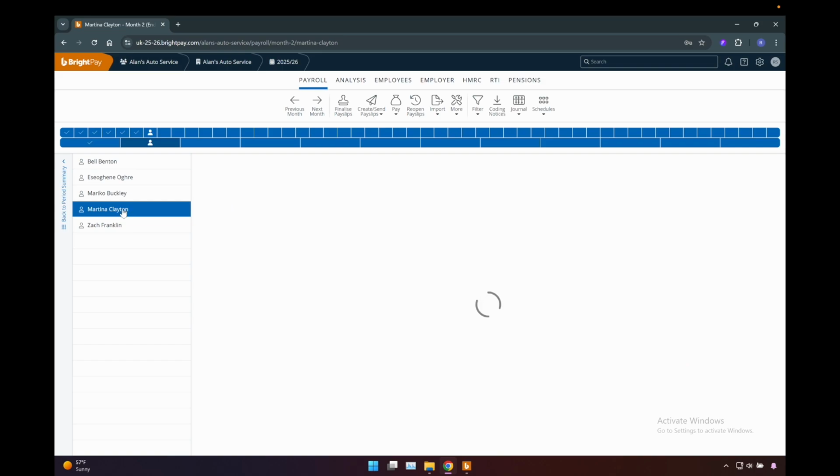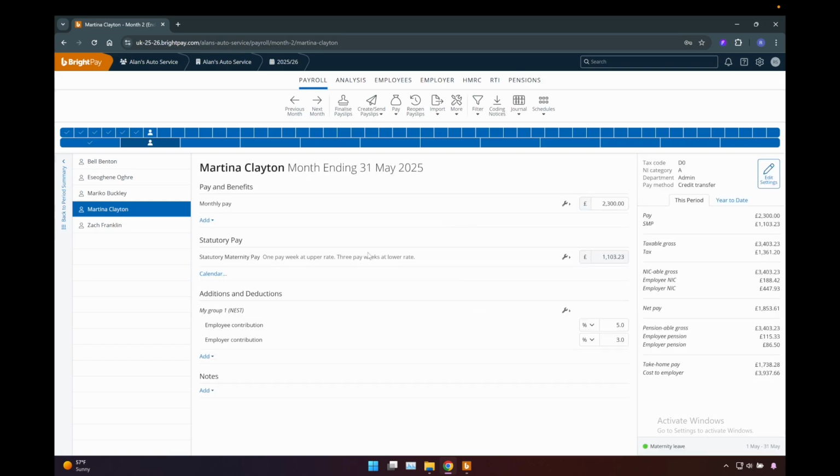Another employee here. As you can see on this employee, they're actually on maternity leave and their SMP payment has come through as well. So all the stuff that was on the payroll menu on BrightPay Desktop will be here as well, pension schemes, etc.